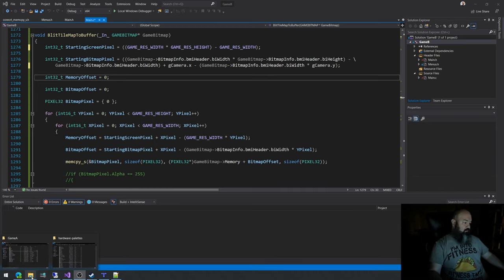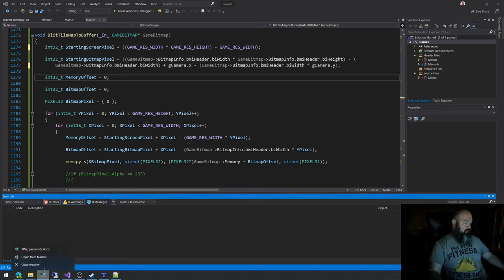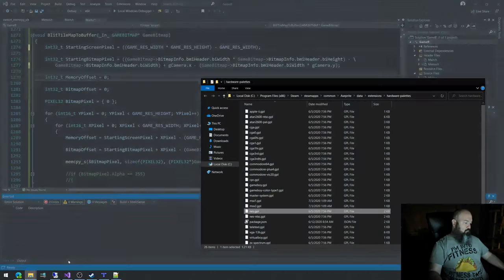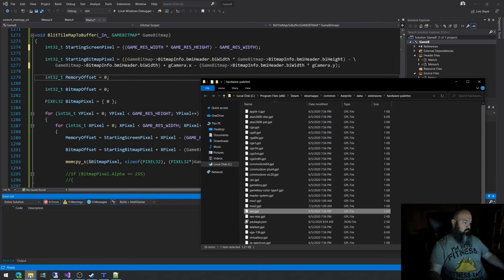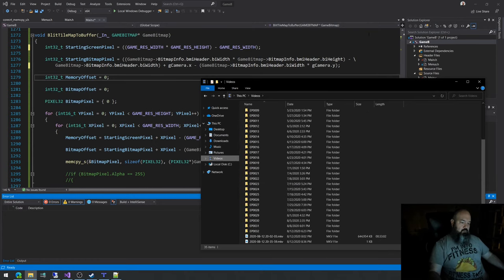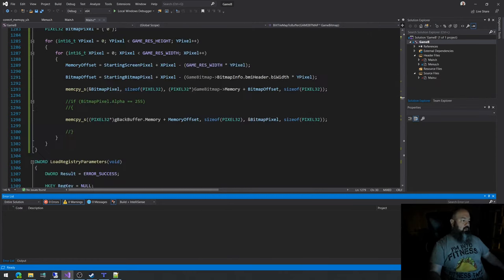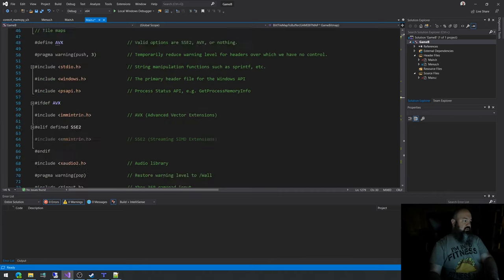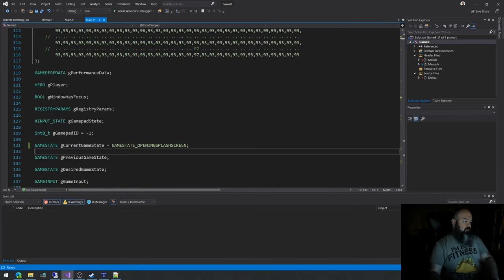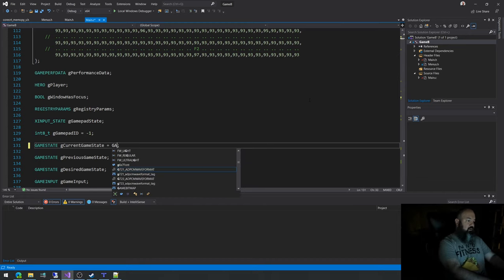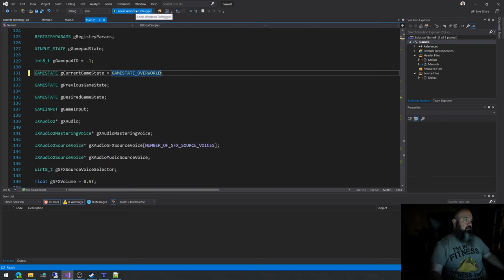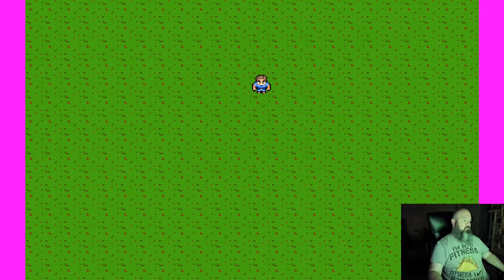See, 13 minutes. I'm trying to see how much time we have. Okay, let's just run this. And in fact, we can skip all the menu stuff if we just set the starting game state to overworld. All right. There it is.